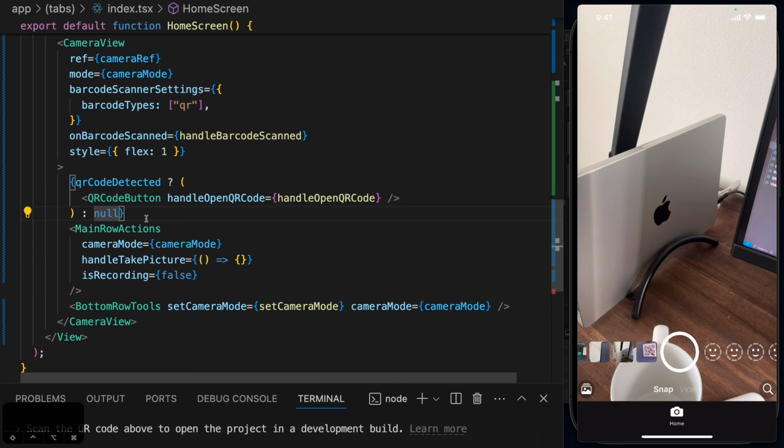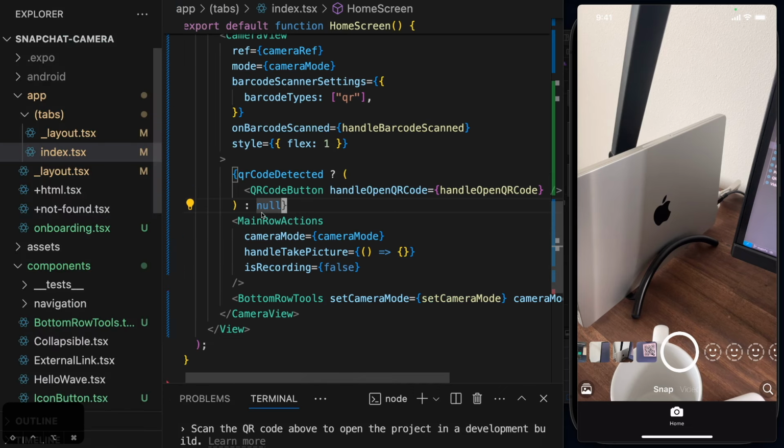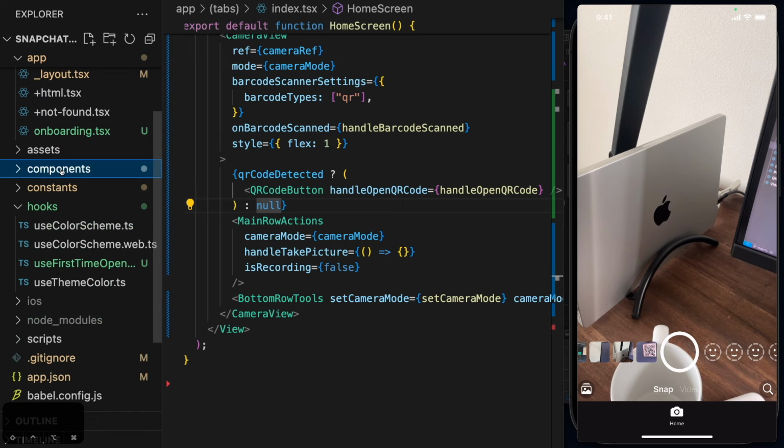Alrighty guys, so now we have the QR code feature enabled super quickly. Now we need to add the camera tools that we have on the top right? So let's create a component for that. Let me hide the terminal here. I'll create a component.